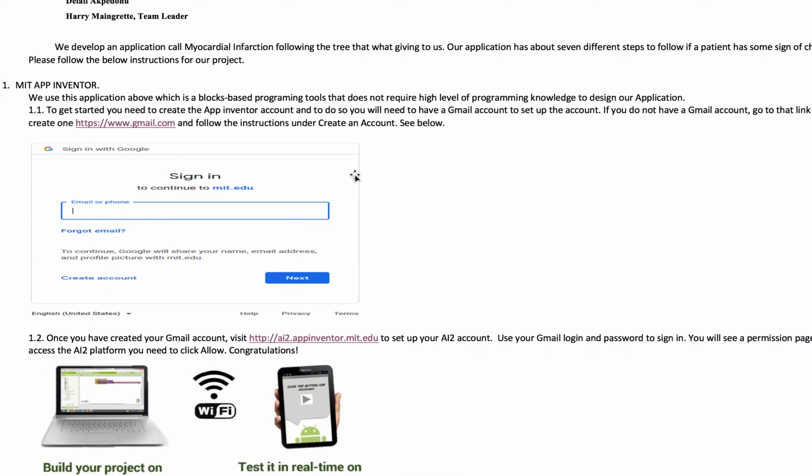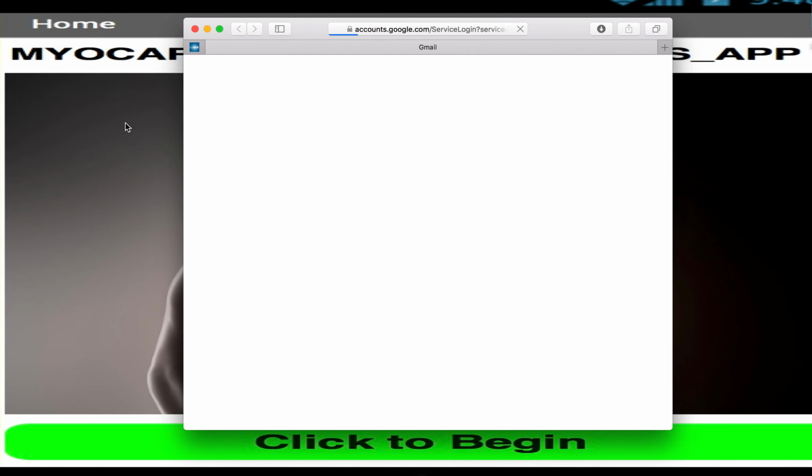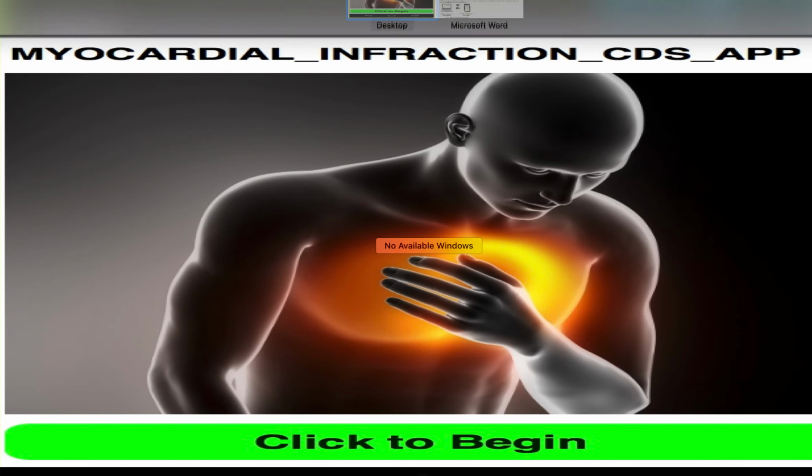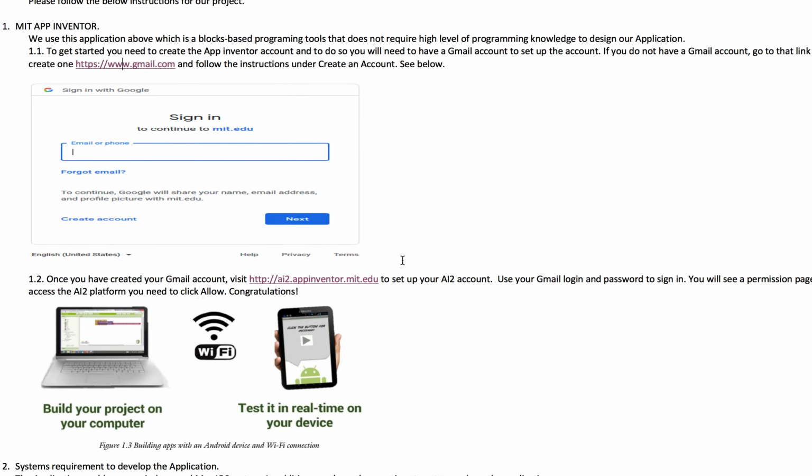You need a Gmail account. So first, you need to go to Gmail, and you'll have to create an account if you don't have one. If you already have one, you could log in directly. We're going to show you the link to do it.